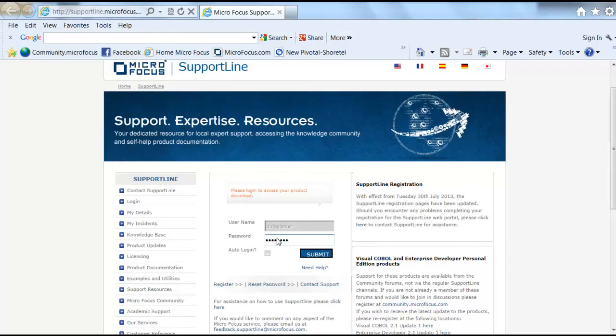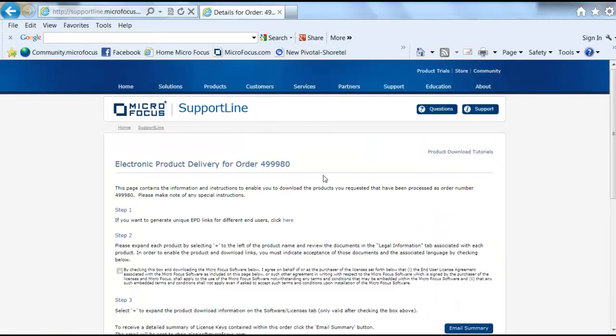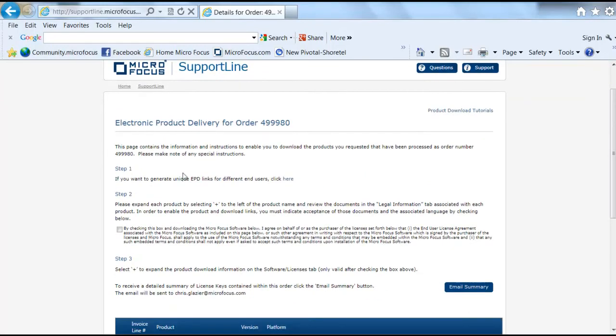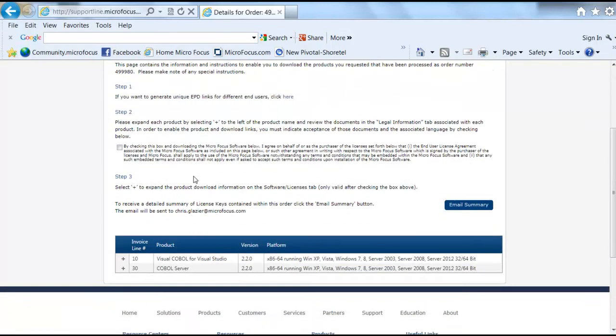You enter your password and click submit, and we should be redirected to the order. Okay, here's our electronic product delivery order. You can see there's a number of steps under here that you can follow. In the box there are a number of line items, one for each product that has been ordered.